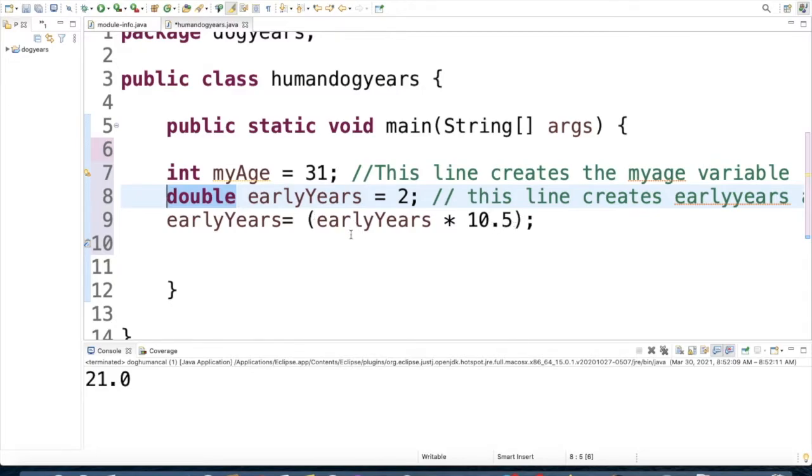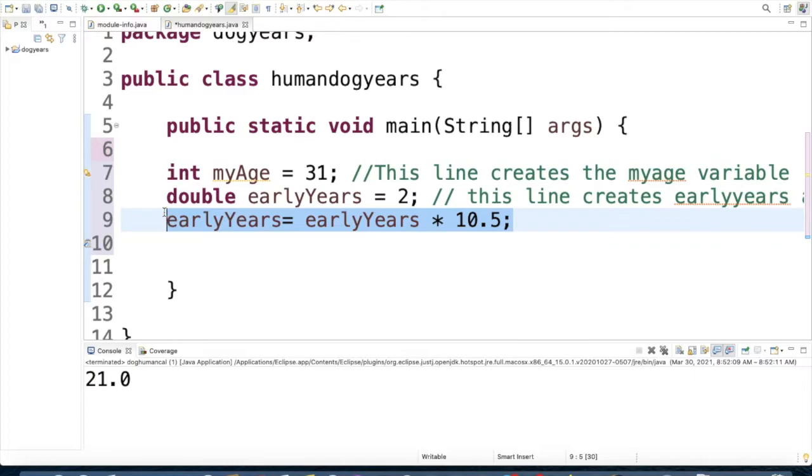Anyway, let's continue. So what we've done here, and I don't need to put this in brackets because this is the only operation I want to perform. So what this line of code, line 9, what it means is that early years, which is 2 as at this time, multiplied by 10.5. So the new value of early years will be 21 here.